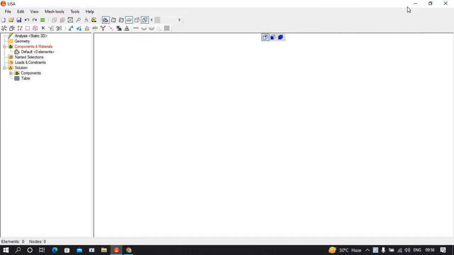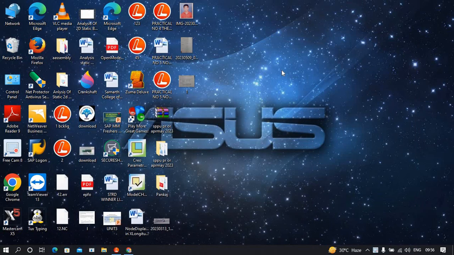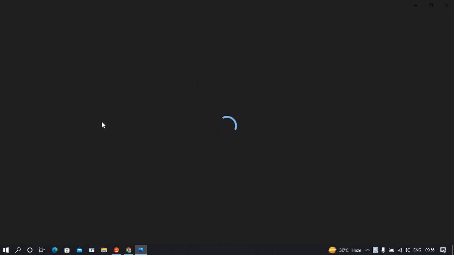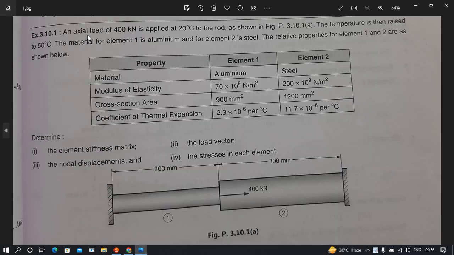Good morning everyone. Today we are going to study the couple analysis, structural and thermal. So in that one problem is there. In this problem, an axial load of 400 kilonewton is applied at 20 degrees Celsius. Input temperature is 20 degrees Celsius and the temperature is then raised to 50 degrees Celsius.